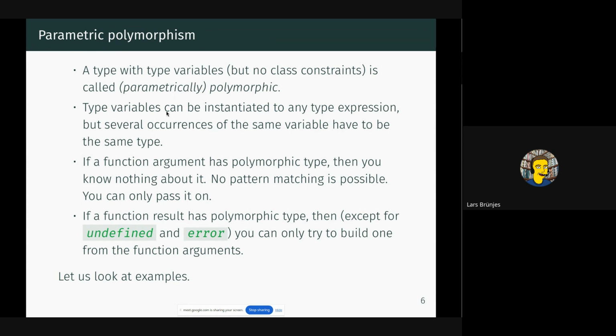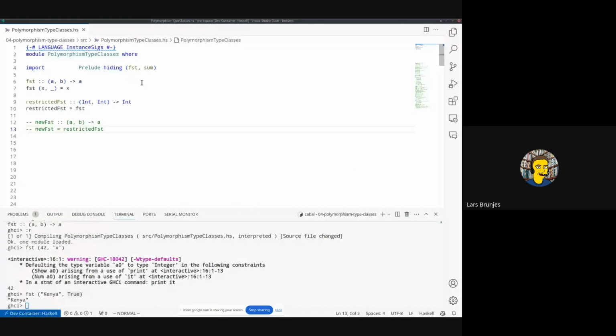And these type variables can be instantiated to arbitrary types, but you have to respect that the same variable has to be instantiated to the same type. So we saw this here, for example. I can arbitrarily pick A and B, but once I have picked A, the return type, I can't choose something else. If the first component of my pair is A, then the result will also be A. It can't be anything different, obviously, because the first component is what it is.